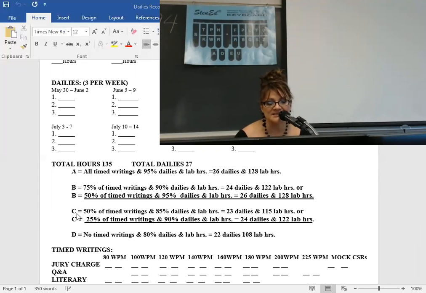The C is 50% of your tests passed, so you pass 6 plus 85% of lab hours and dailies. Remember, a daily is what you type up, maybe a test you thought you passed, or you just want to see how your notes are. It's just something you do daily, 3 of them a week. So at the end of the semester, you should have 23 dailies and 115 lab hours for the C. Or you have an option, 25% of your time writings, which is I think 3, and 90% of dailies and lab hours. So 3 tests passed plus 24 dailies, 122 lab hours.